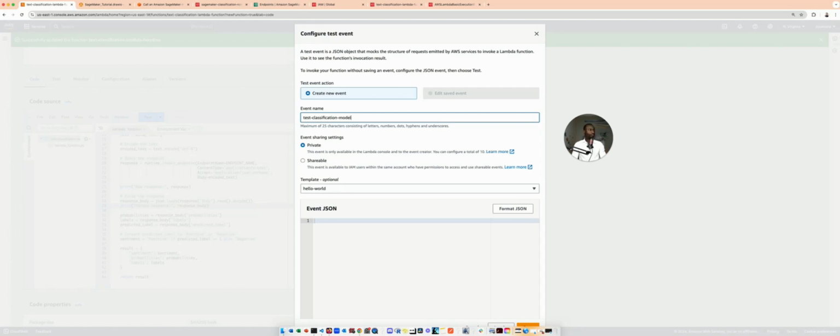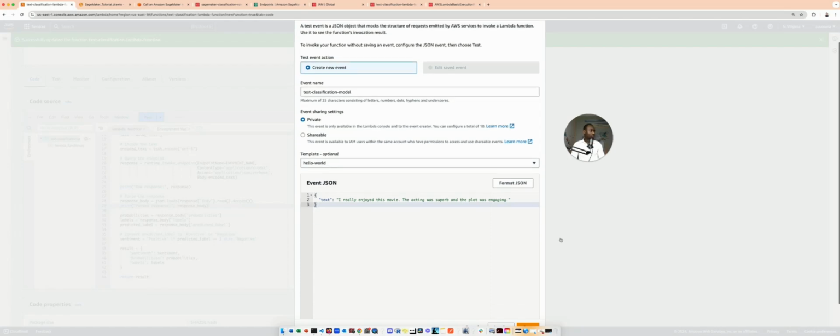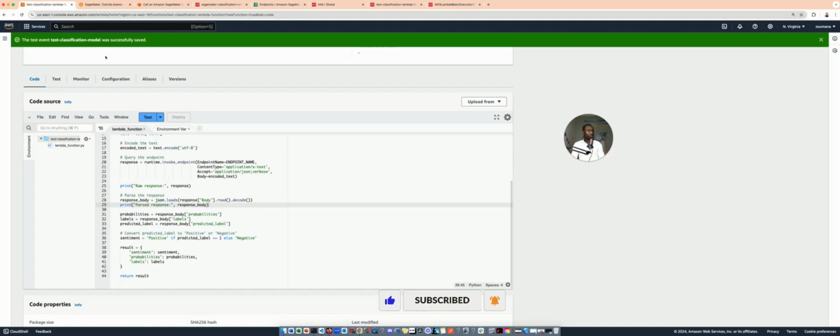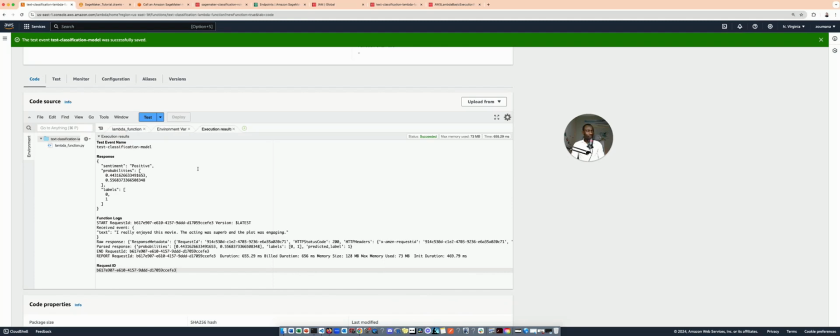All right. And also, if you remember, we need to give a payload to that Lambda function, and that payload is in JSON format. We give a text: I really enjoyed this movie, because this model has been trained on a data set about movies. So we give it an example. I really enjoyed this movie. The acting was superb, and the plot was engaging. And let's click test. This is going to configure the testing of the model. And now what we do is to test the Lambda function.